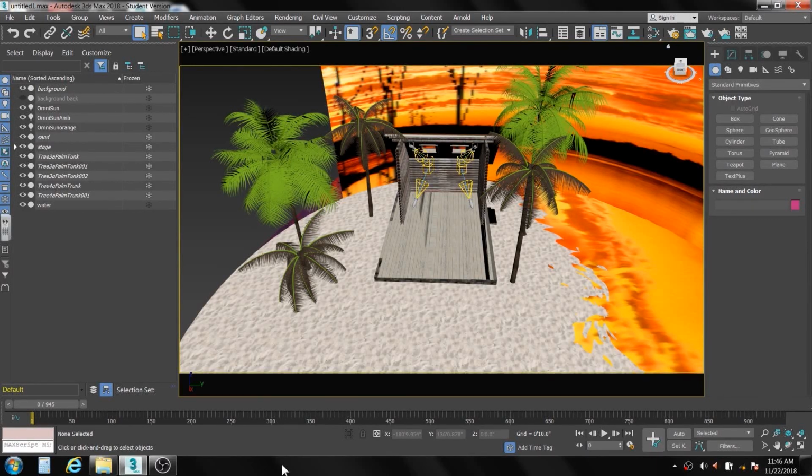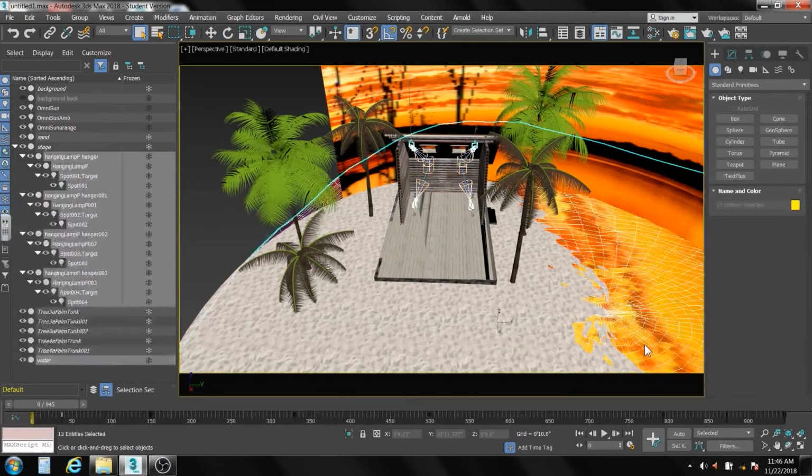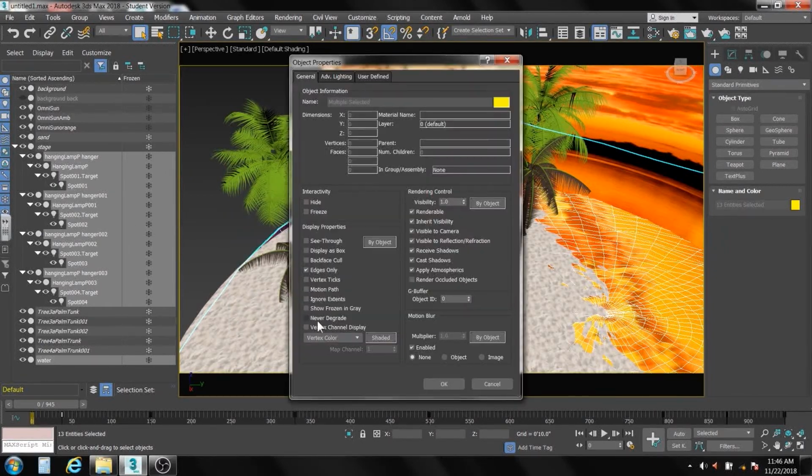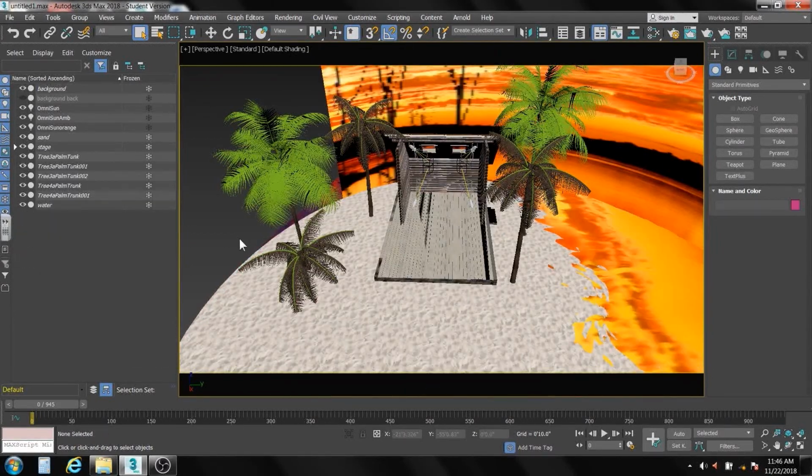Okay, now that we've done a little bit of sound and a little bit of animation, I think we can go ahead and bring in the characters and do a little bit of animation on that. So before I do anything, I think what I'd want to do is go ahead and select everything that I can and right click, object properties, make sure show frozen in gray is not on, and I'm just going to go ahead and freeze everything because that'll just make things easier.